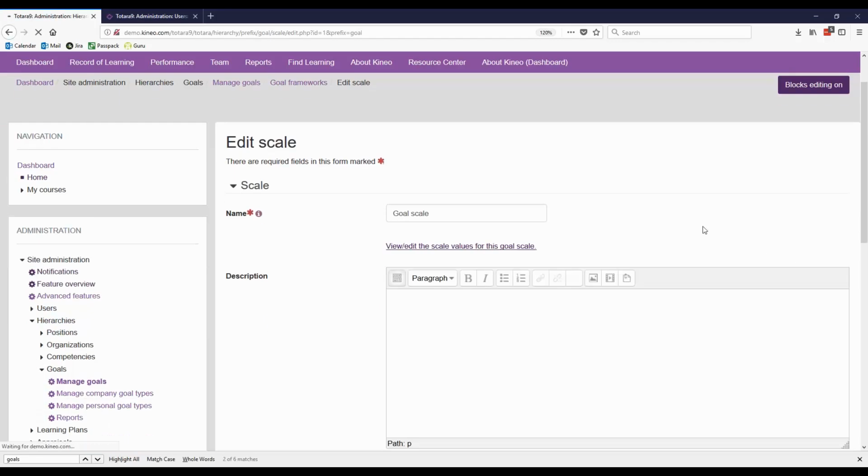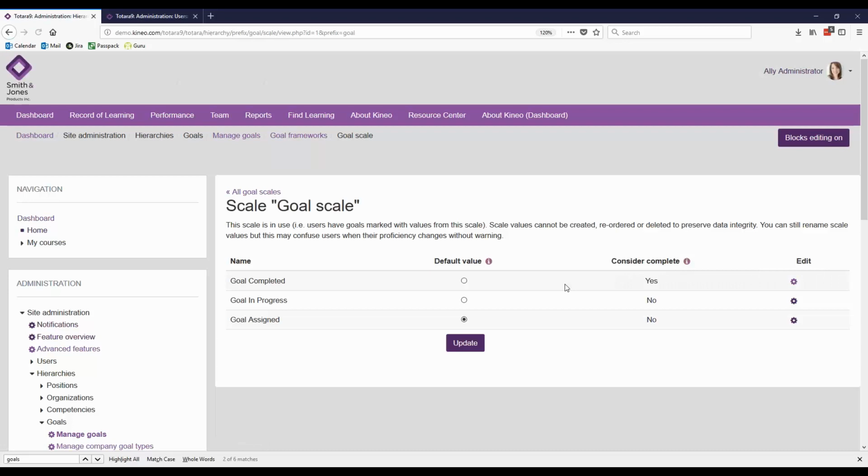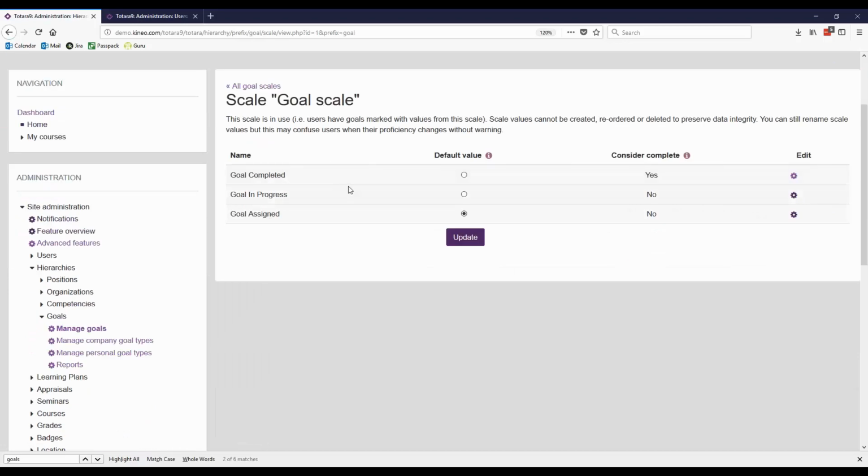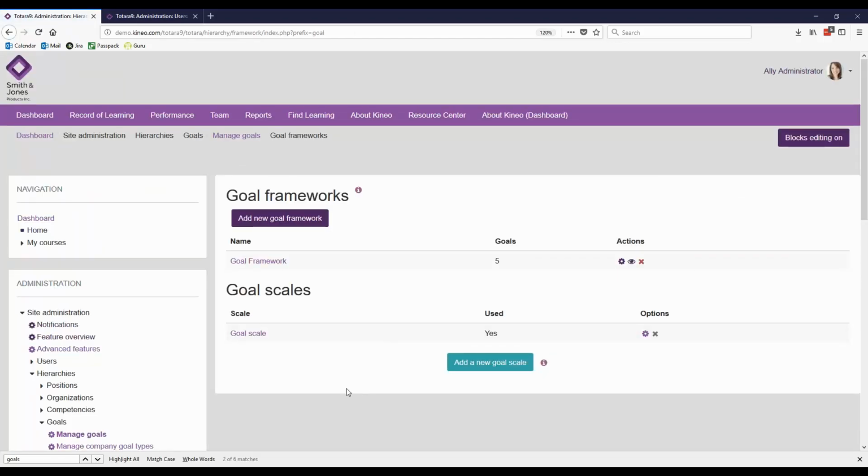View, edit the scale values for this goal. This one's using goal is complete, goal is in progress, and goal is assigned. We have assigned as the default value, and then we have set it where goal is complete. That's considered complete, right? So that's something that you can do. You can update this. You can add additional stuff if you need to, or you can create your very own scale. So it's totally up to you as far as how you are considering a goal to be complete. But that's where you would add that.